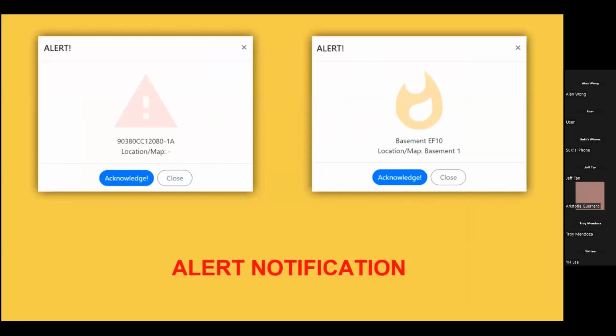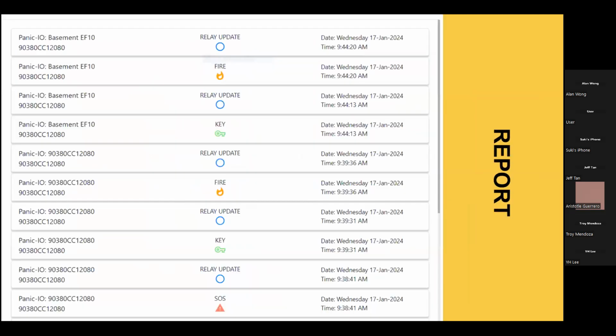Alert notification, we have two. One is the SOS call, another one is the fire call. Okay. And reports. So reports are also very straightforward. You will be able to see the time and dates, and you are able to export the report in Excel. Normally you just want to see what happened and when, so that itself is more than enough.